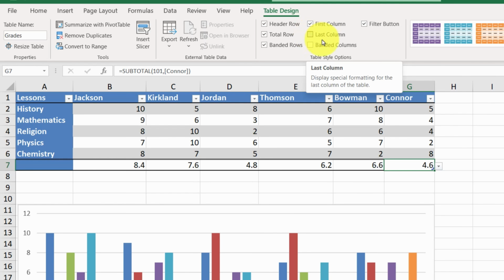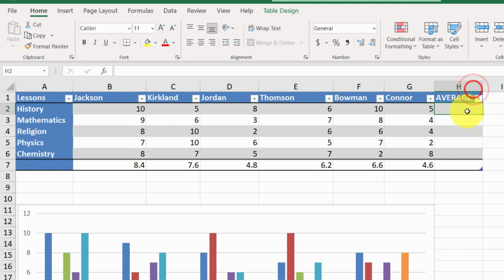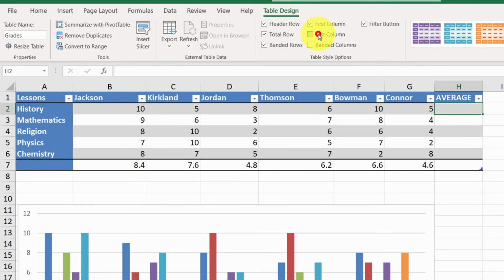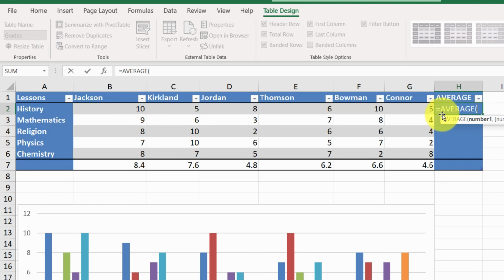Let's call it average. The column has been automatically added. Now let's format it as last column. The formatting of the last column changed to make it stand out and it is now time to populate it. We want to calculate the average, so we type equals and the function name average. We select the cell range, that's B2 up to G2.